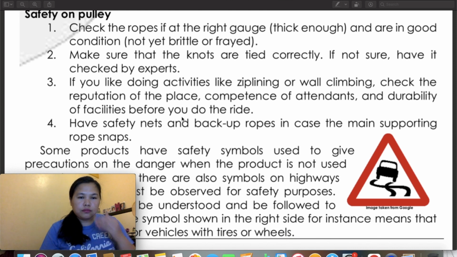Second, make sure that the nuts are tied correctly. Kasi meron yung nut yung pulley. Titingnan nyo rin kung higpit pa ba yung mga nuts doon. And if not sure, have it checked by an expert. Lalo na itong mga nuts na to meron din sa mga bikes. Bago mo gamitin yung mga bike nyo, double check nyo kung naka-tighten ba yung mga nuts doon.